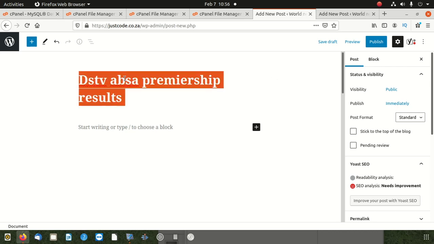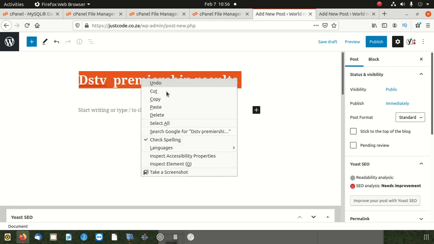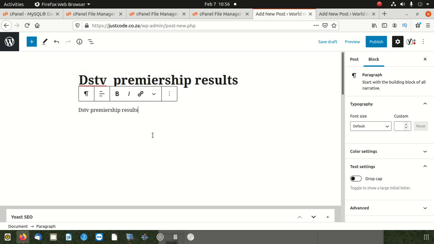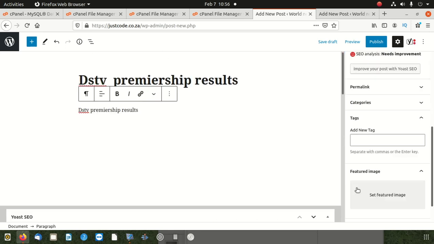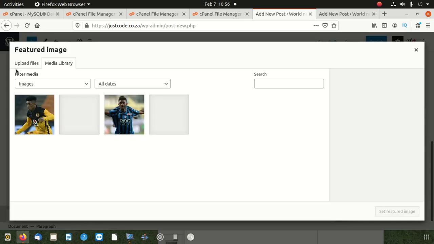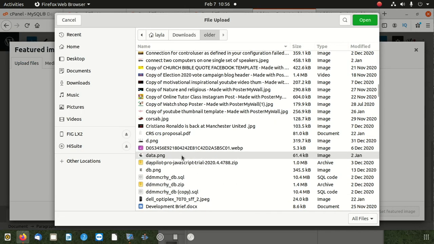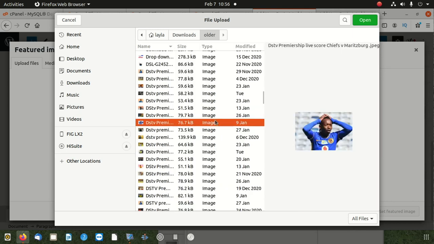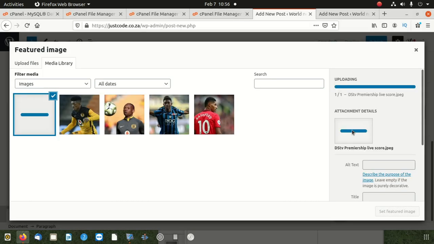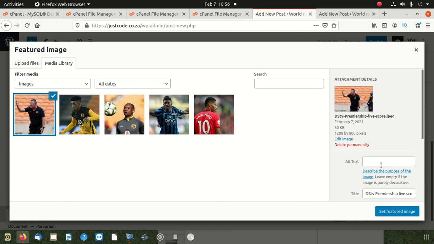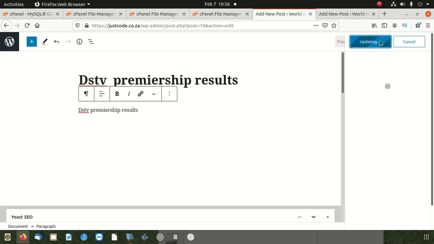DSTV, not APSA Premiership, it has to be Premiership. After doing that, we put that in and look for what they call the image. After looking for the image, we're going to use another image here. I've seen some here. Select that. Then we take that and we now have 5 articles which we haven't completed. We just want to fill in the spaces so that we can see our news website getting there.